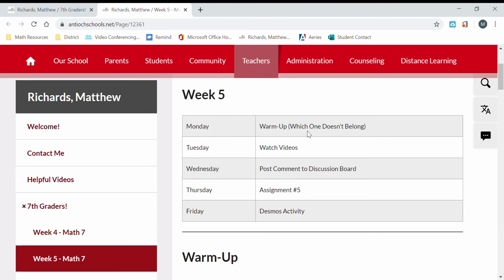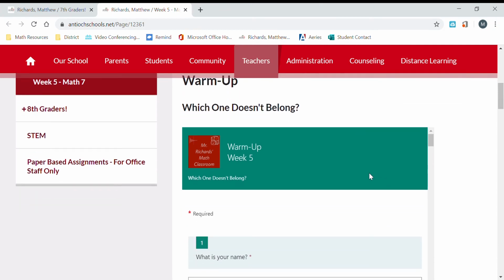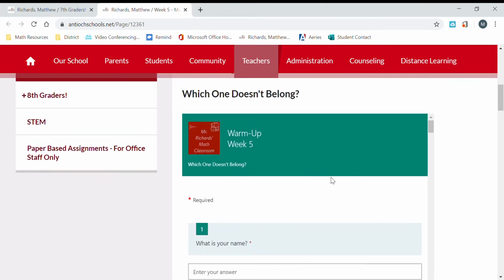So Monday I want to do "Which One Doesn't Belong," which is a Microsoft Forms. This right here is the warm-up, and this is a little Microsoft Forms. This is how all of my assignments are. It's either this or a discussion board post.